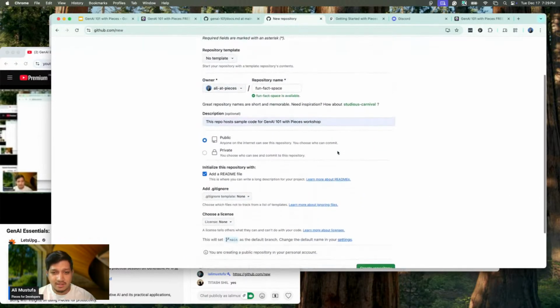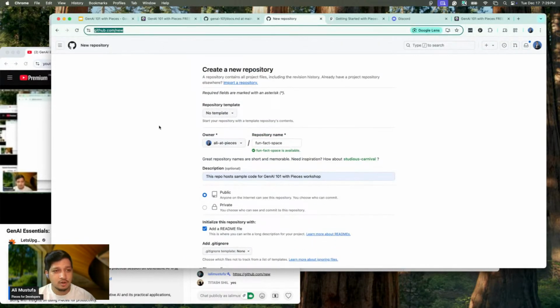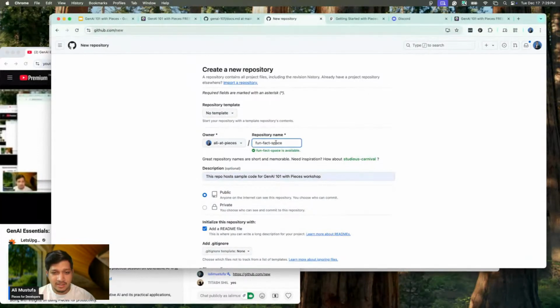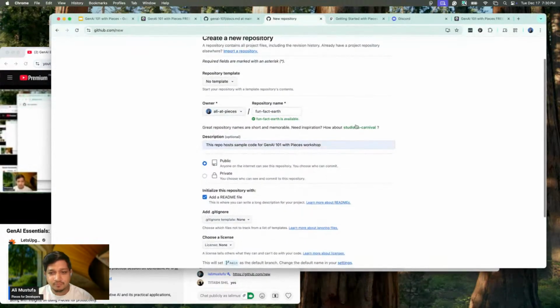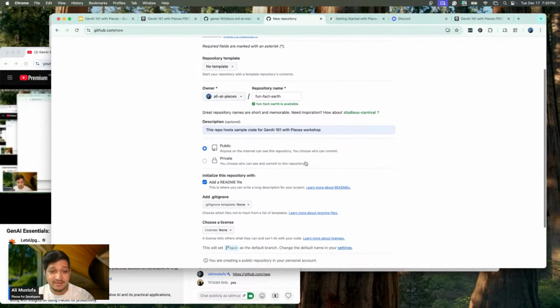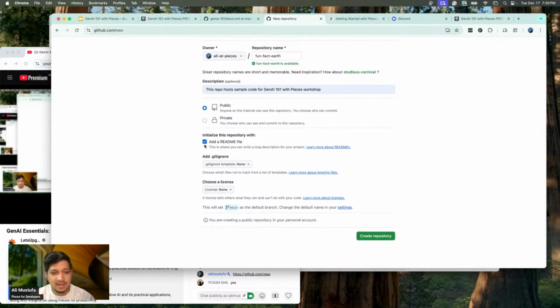Okay. So again, go to github.com/new, create a new repository, and name it whatever you want. I'm naming it fun fact. Oh, it is not space, it is Earth, because I'm generating for Earth. We can also see it gives a repository name suggestion. Make it public, add a README, and hit create repo.